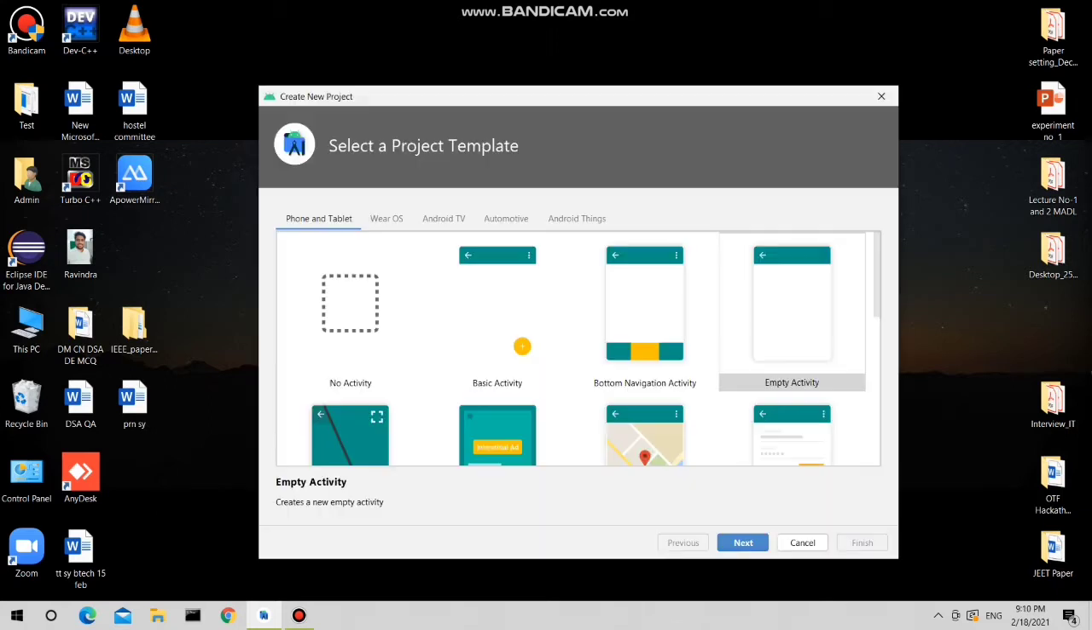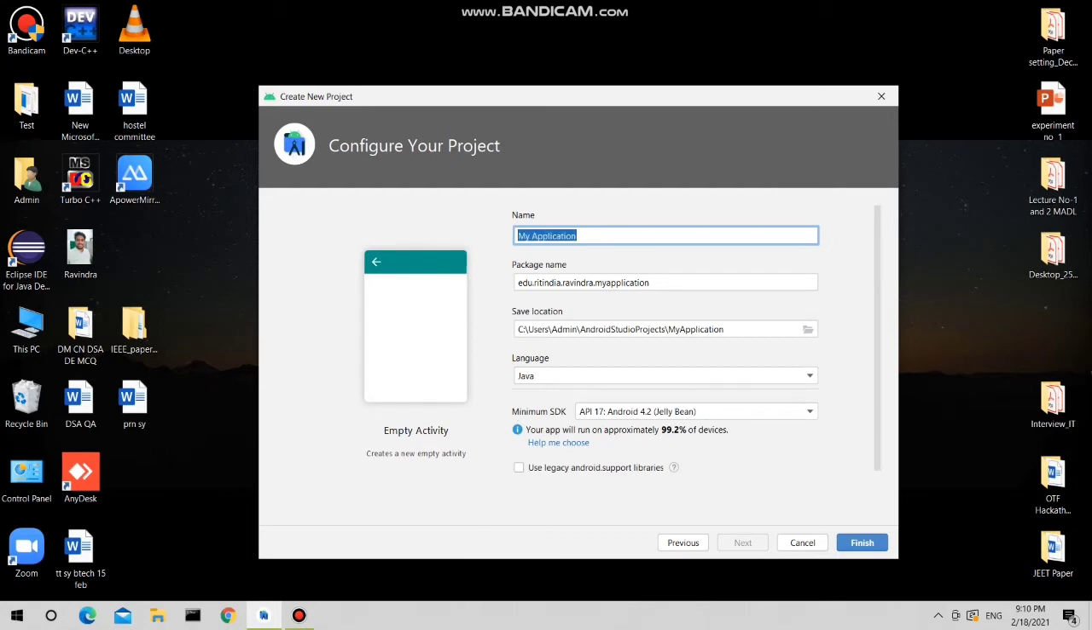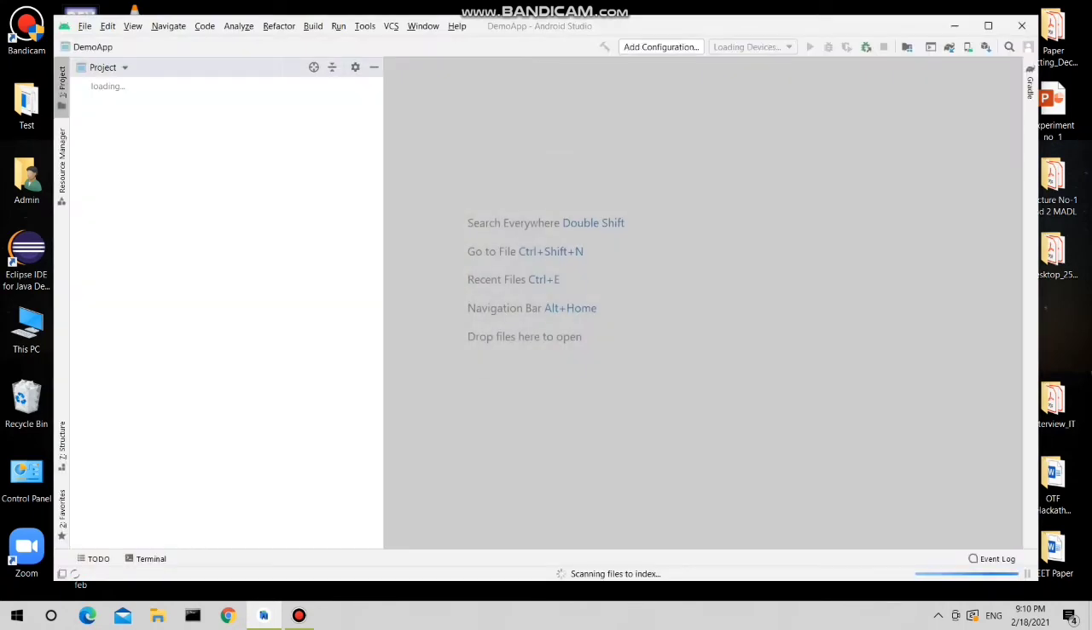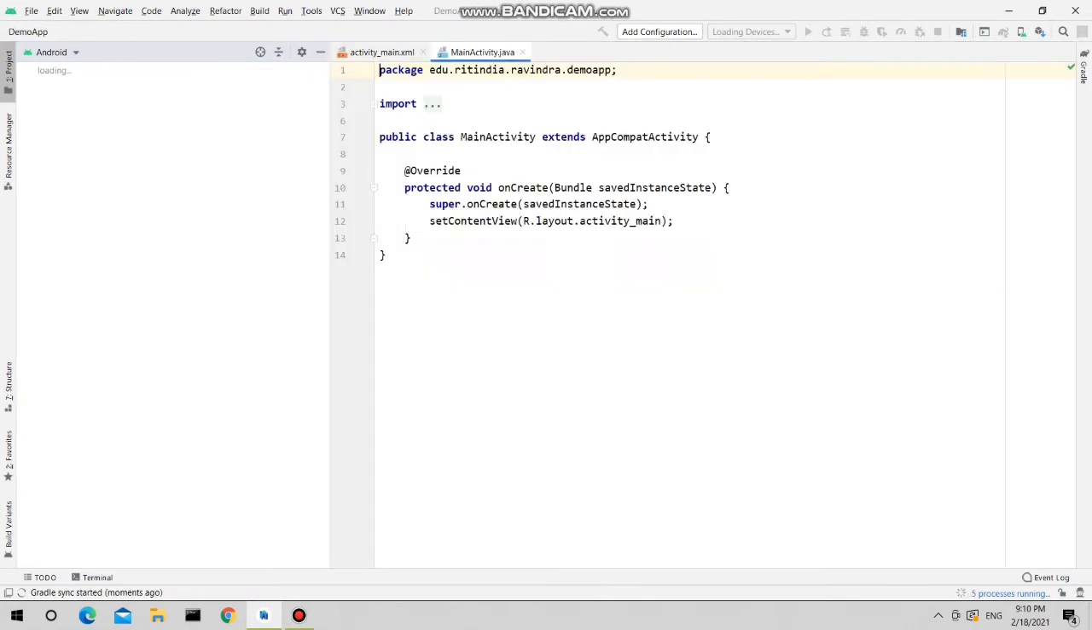So create new project. I'm selecting empty activity. I'm giving the name demo app to my application. The rest of the things I'm keeping as it is. We already discussed them in earlier sessions. I've created a new project named demo app, and in this project we'll have the floating action button and the snack bar concept.